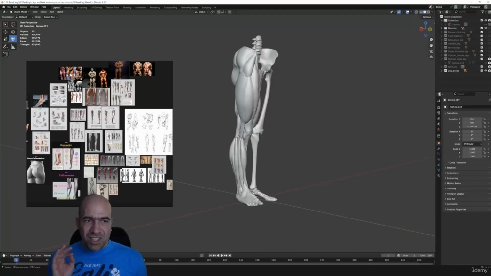Sculpting. Why sculpting? Because sculpting, this is Blender, this is a free program. Sculpting is the best way to learn anatomy because you see it from all angles. And if you make a mistake, then it will be visible. So even for 2D artists, I think this will be useful.